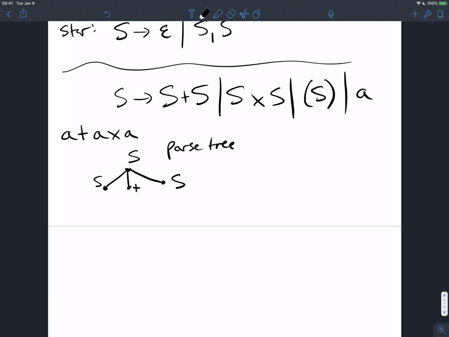S times S on which of the two S's? On the right one, yeah. Sorry, I better not apply it on the left one because I want the times on the right side. So here I'm going to do the S times S thing. And then what's going to happen to all the S's that are on the leaves of the tree? They're going to turn into A's. So I'm just going to do all of them at once here.